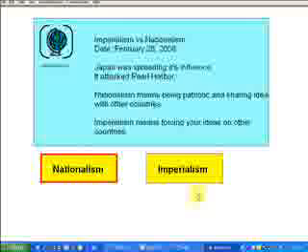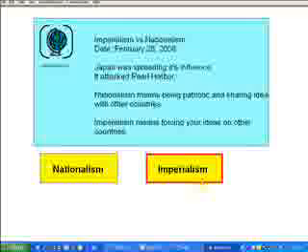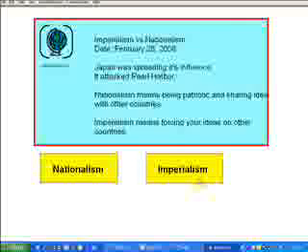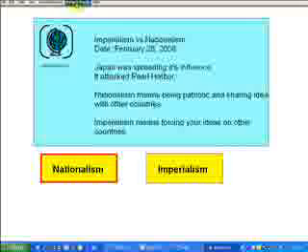Nationalism means being patriotic and sharing ideas with other countries. So now we can test If we know, Imperialism means forcing your ideas on other countries. if we know the definition or not.